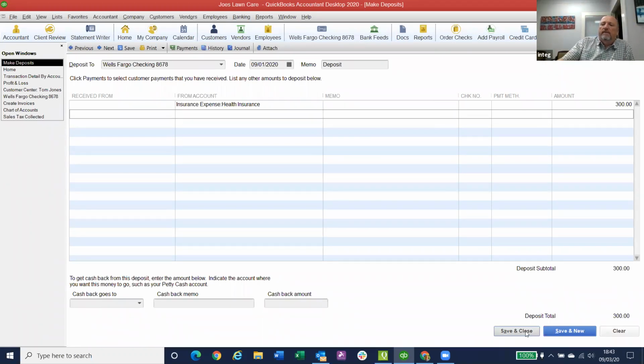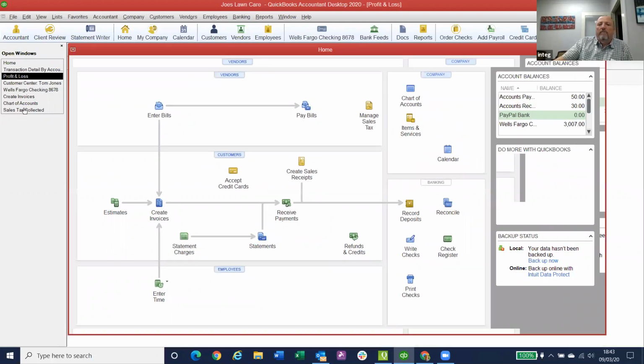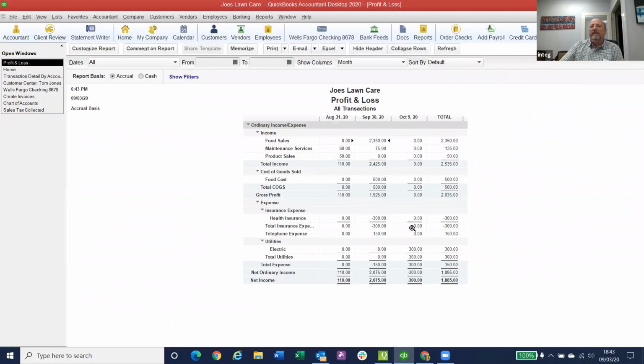So let me go ahead and save and close on that, and let me show you on the P&L what that looks like. When I look at my P&L now, I can see on health insurance, normally that would be a positive number because I'm paying them $500 a month. But in this example, we got a refund, so that's why it's negative 300. I hope that didn't really blow your mind and confuse you too much.